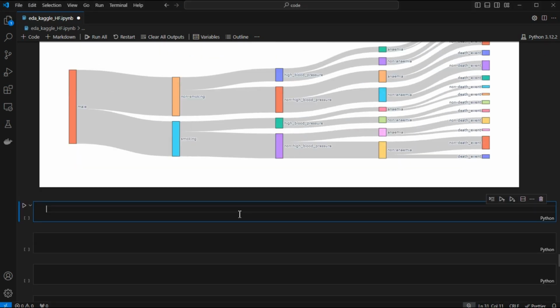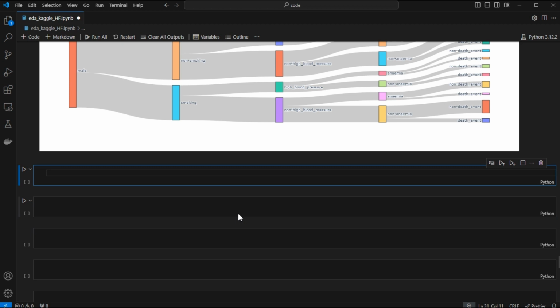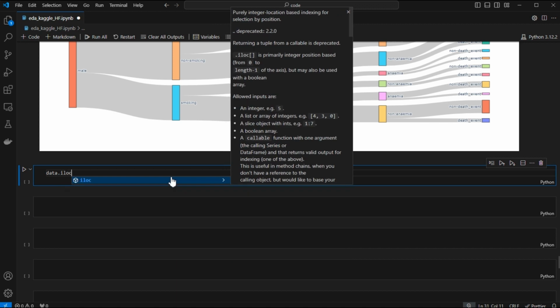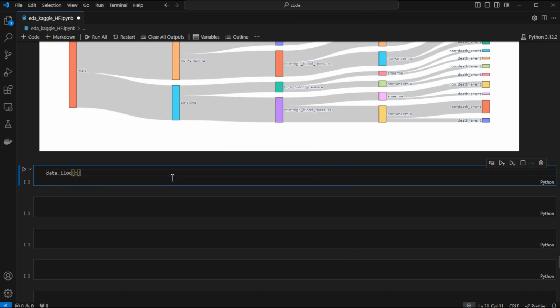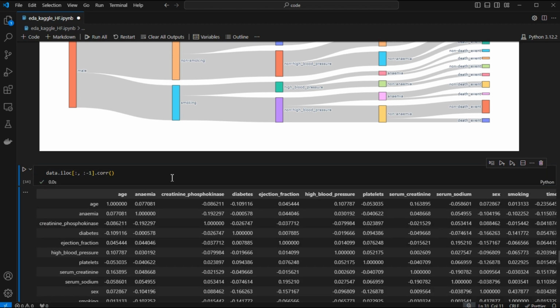If we want to calculate the correlation between each pair of variables, we can achieve this very easily by using the corr method. The first thing we must do is slice our data frame such that it contains all rows and all columns except the last one, because the last two columns are exactly the same. And we are just employing the method corr.